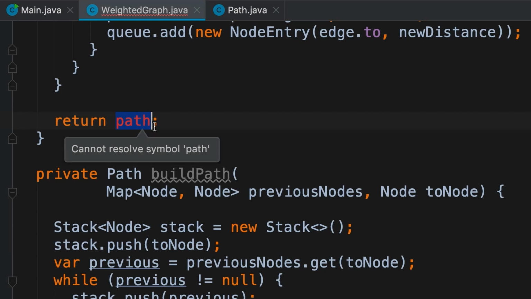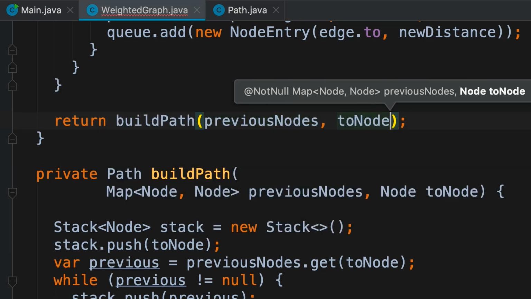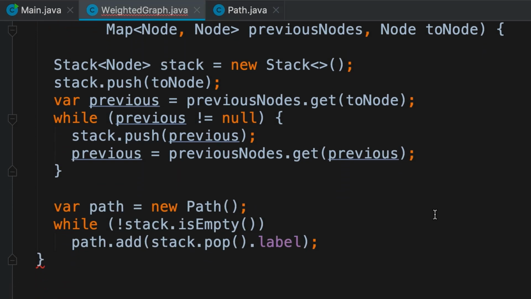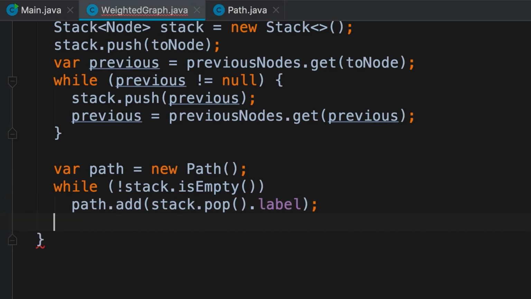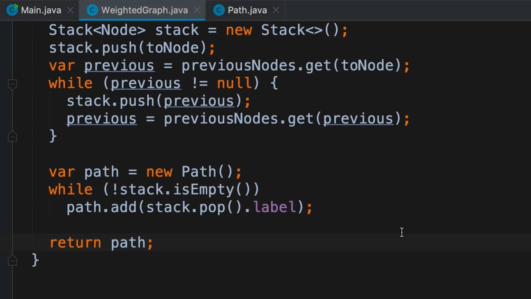Here we can call this method, give it the previous nodes and the target node. That is better. Now we have one compilation error here. Let's see what that is. I forgot to return the path for our new method. Now let's test this implementation.